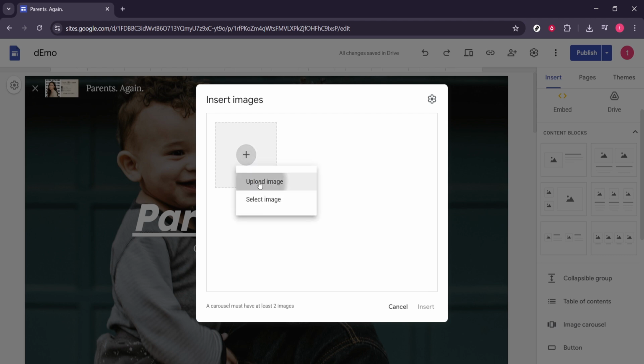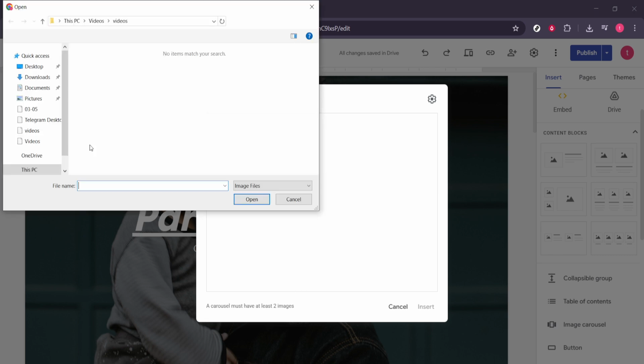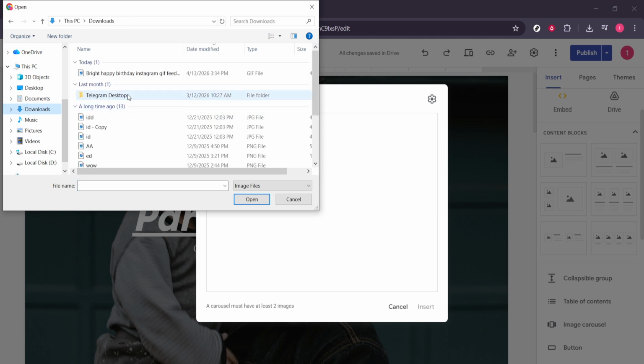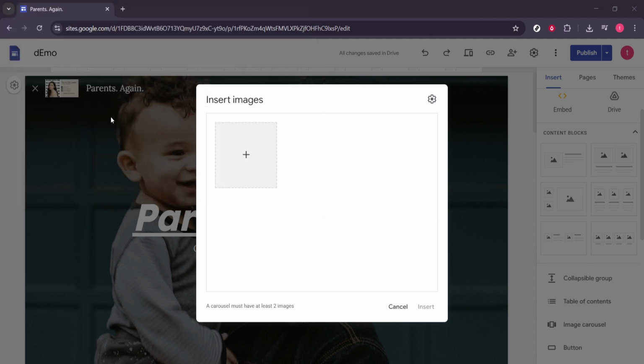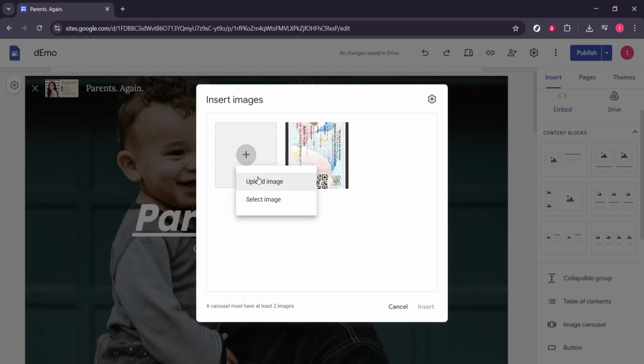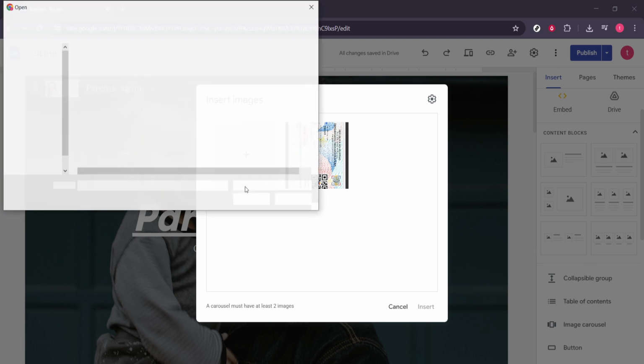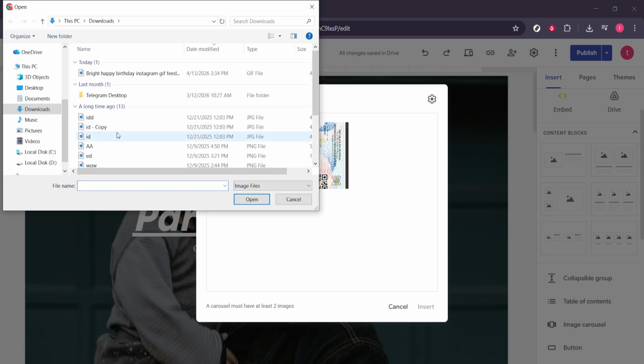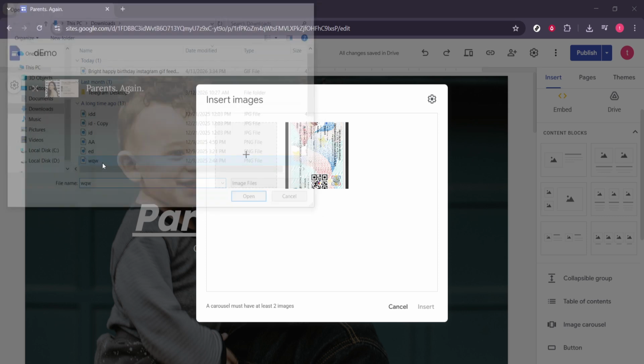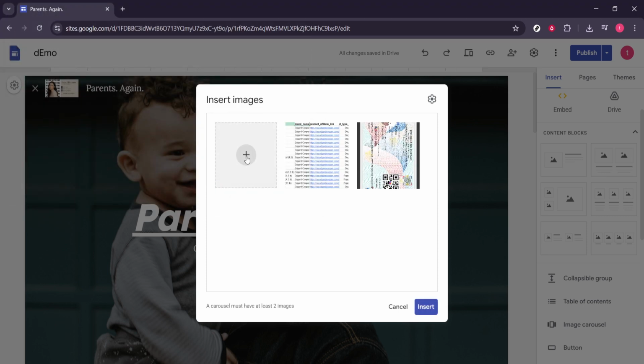You'll see a simple window prompting you to add images. Click the large plus icon to begin. Before you upload, a quick tip. Aim for images with a consistent aspect ratio, like 16:9 or 4:3. When your images share similar dimensions and orientation, the carousel feels smoother and more polished. Also, compressing large files beforehand keeps your site loading fast.